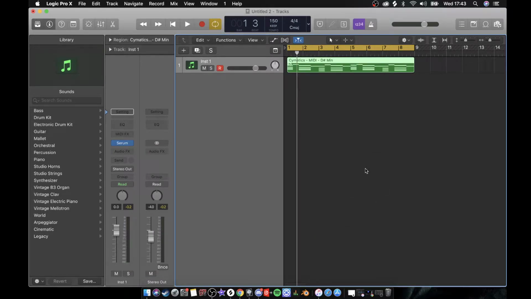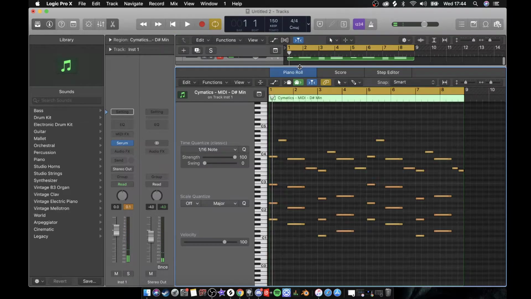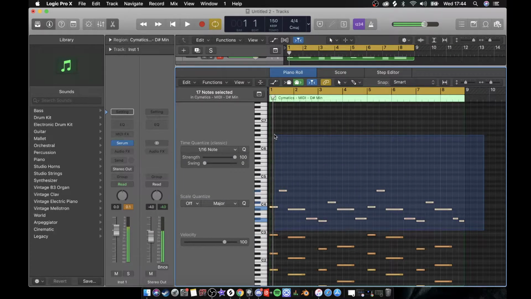So I have this chord. It's a Cymatics MIDI pack with a couple of adjustments. So stock, it sounds like this. Right. Now, just to make it a lot easier, you get your top melody that you have.